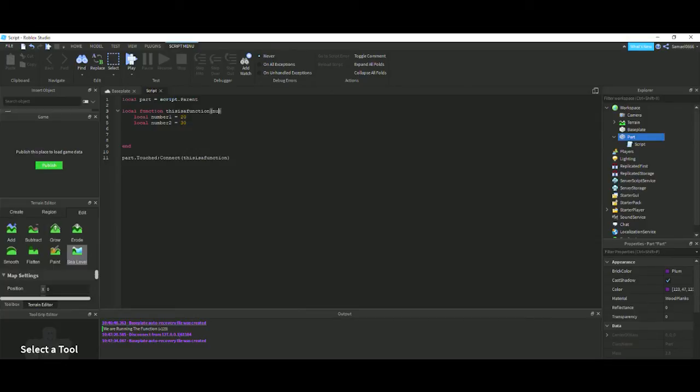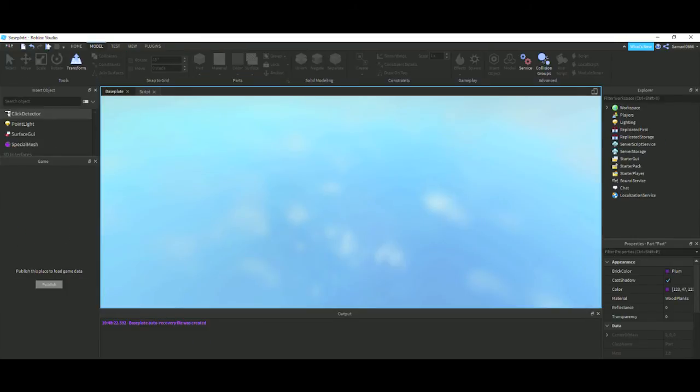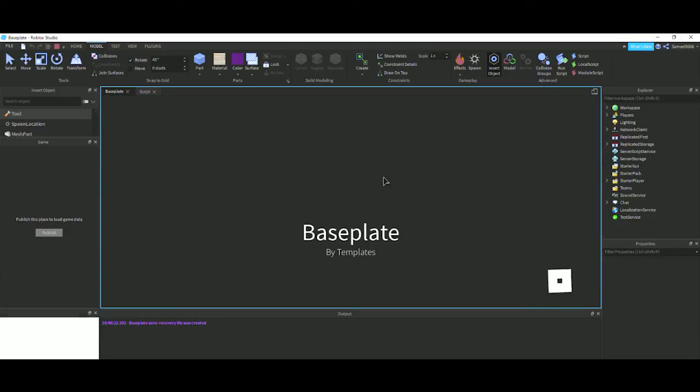So then we will have for the function in here number 1 plus number 2. We will just leave it as that, and then we will do number 1 plus number 2. But we want to print this, so we'll go print, open brackets, close brackets, but we'll put that in here and then do that. So if we print this now and press play, we should get 50 into the command bar.